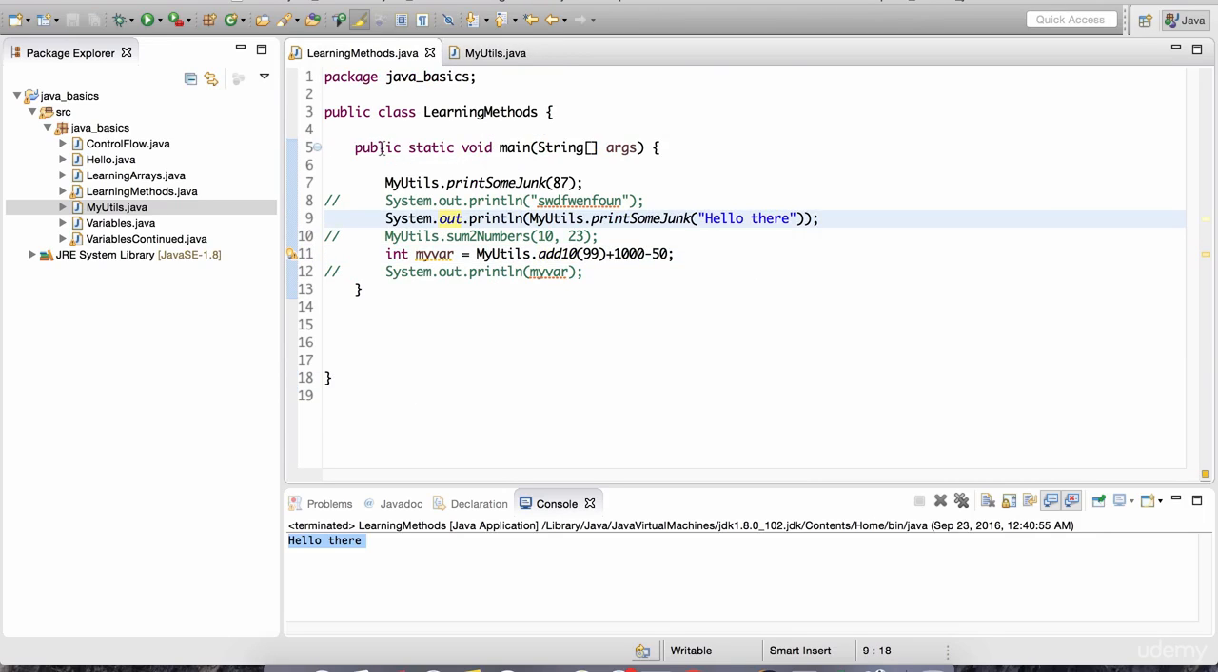So that's called an access modifier, and it can go as part of the method signature. This is the method signature for the main method. Or it can also go at the class level. So for example, this is a public class. It's accessible throughout my entire project called Java Basics.